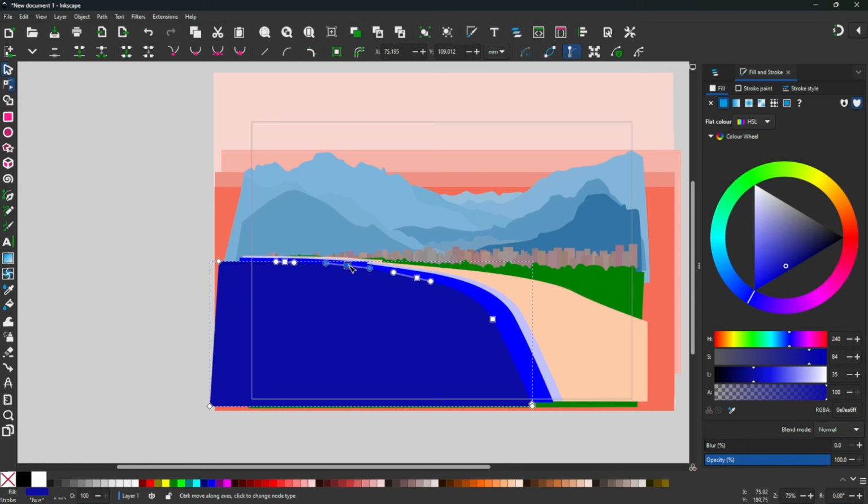So if we want it to be a smooth node, which is what I want, we can click till we get to the square and then we can just adjust it as we need. So I think that's not bad. So I'm going to stick with that. Let's go back to our selection tool.